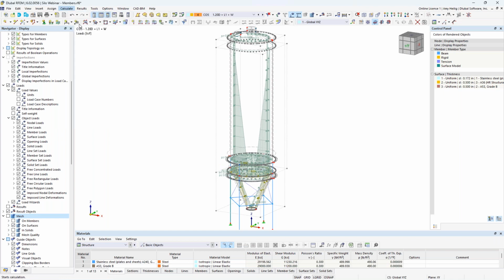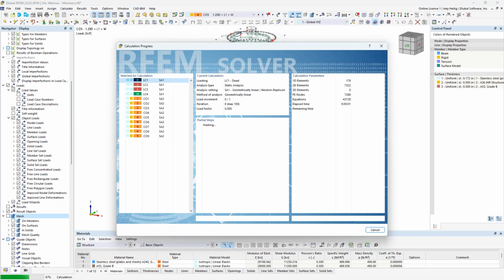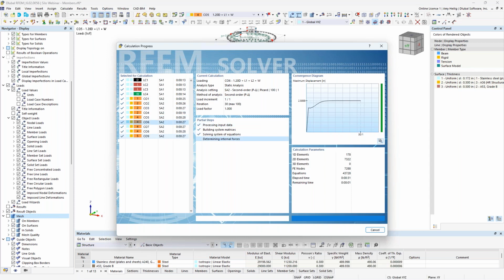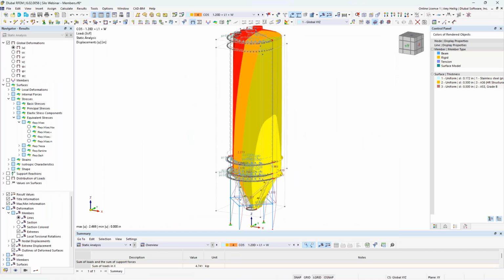So we'll now go to calculate all. And remember, RFEM is responsible for the analysis portion only. So what we're going to do now is to go ahead and solve each individual load case, but we're also solving for all of our load combinations listed here. And these load combinations are being solved according to a nonlinear second order analysis, considering both big P delta and little p delta. And also notice that the program is taking advantage of the multi-core processor in your computer to solve these load combinations at once.